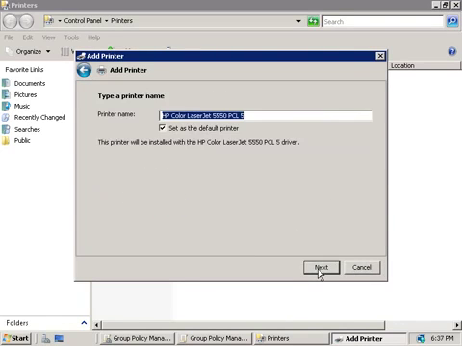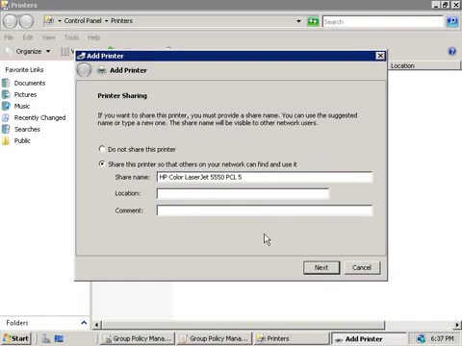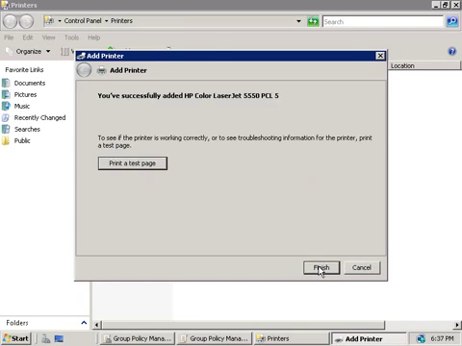We'll click Next. All right, it's found here my HP Color LaserJet, and we can give it a name if we like. I'll leave it as it is, and I'll make this our default printer. We'll click Next. And now we'll accept the default share name here. We'll click Next again, and then we'll click Finish.